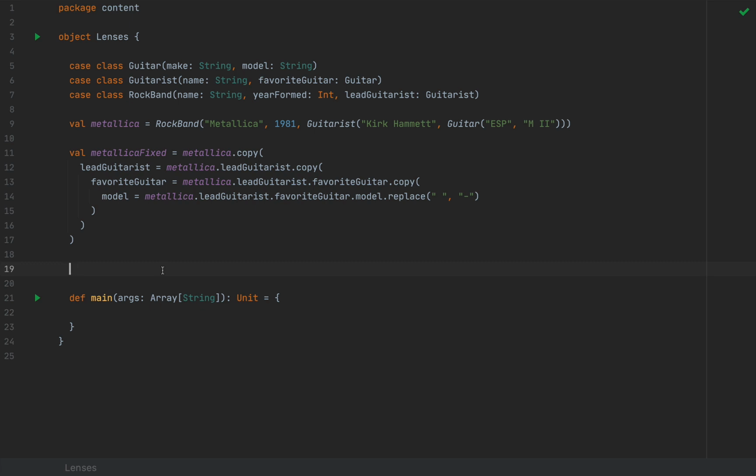So this is where the Monocle library comes in. Monocle gives us the capability to access a deeply nested field in a data structure, inspect it, or change it at will, therefore creating a new data structure as a result. So here's how we would do this particular use case, replacing the name of the guitar with a dash by using Monocle. So I'm going to start very easy.